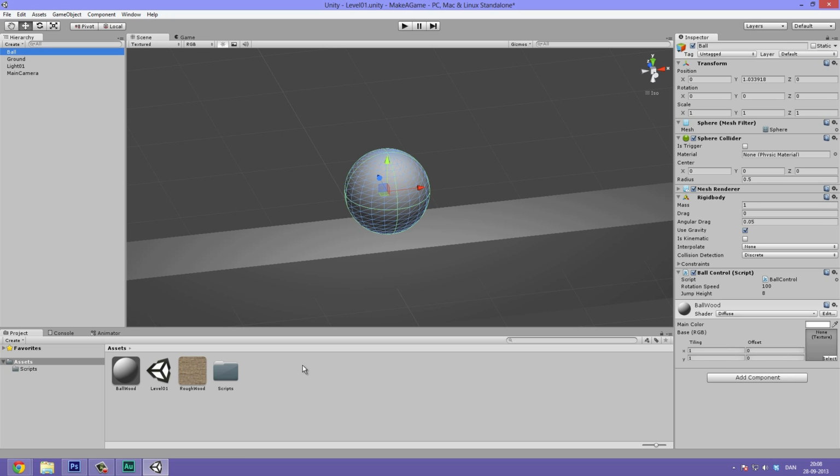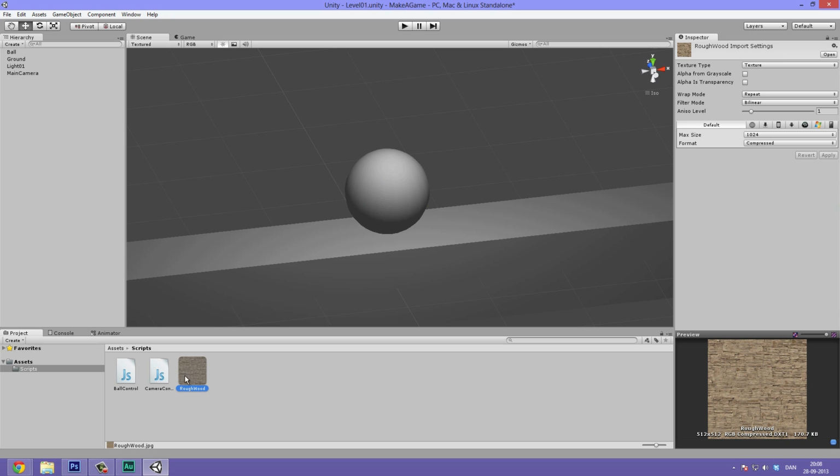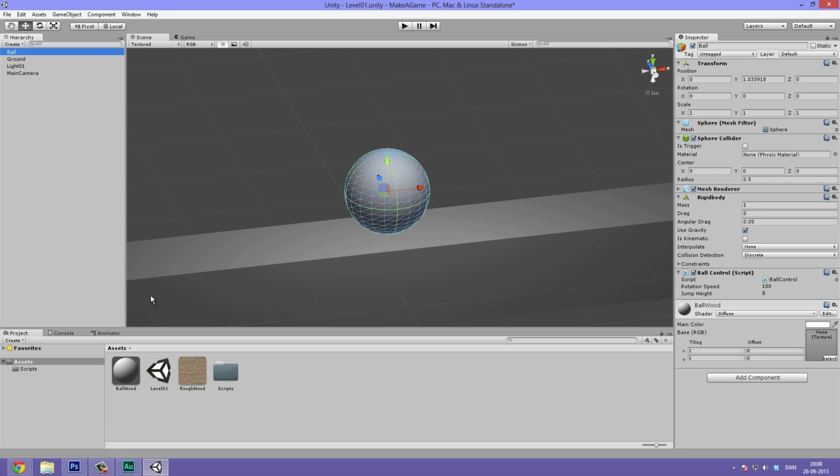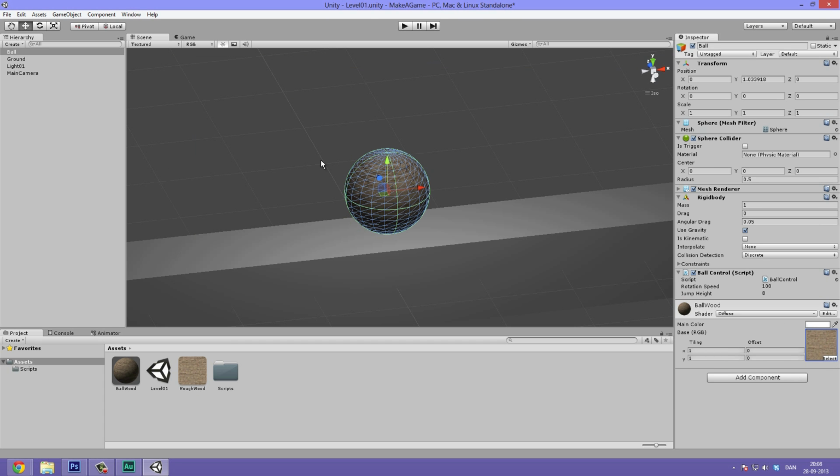Hit the ball. And now let's drag on the texture. Whoops. What happened there? Whoops, I dragged it under the scripts folder. That was not on purpose. Let's drag it onto the ball here, where it says non-texture. You can also hit here to select it.